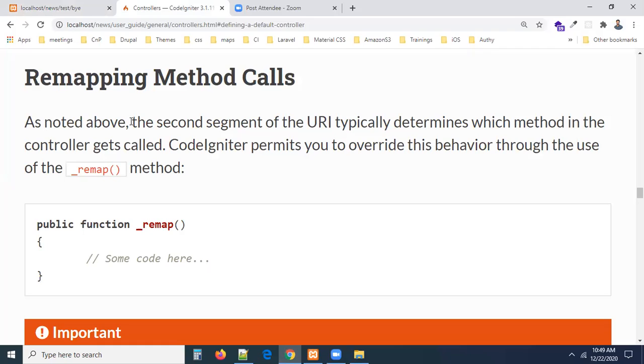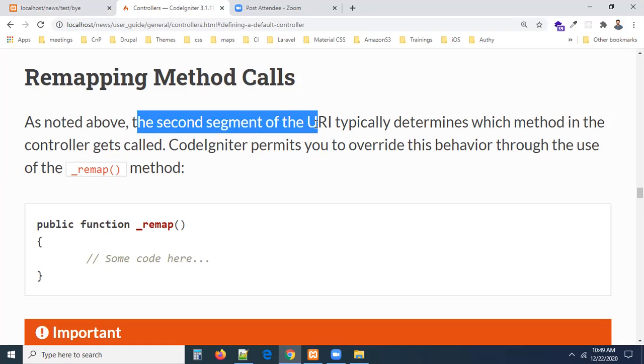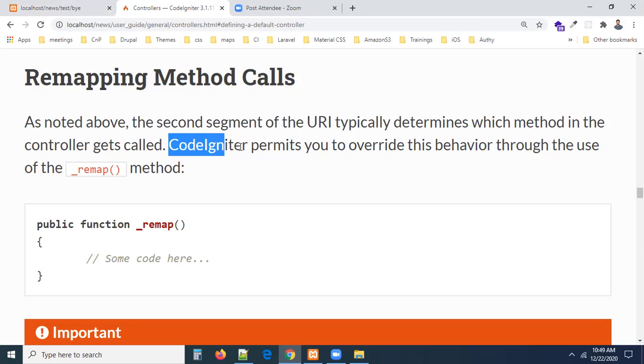So see the manual also once again. So as noted above, the second segment of the URI typically determines which method in the controller gets called, okay? CodeIgniter permits you to override this behavior. To override this behavior, we can use the remap method. What the greeting method will do, what the edit method will do, what other methods will do, we can override the behavior of those methods by using the remap method.